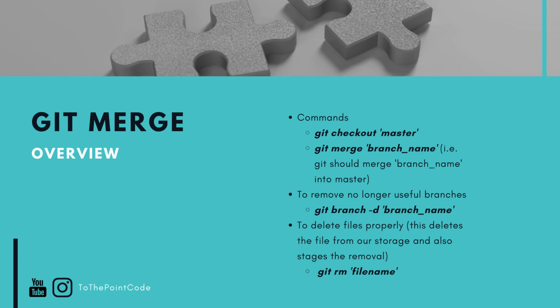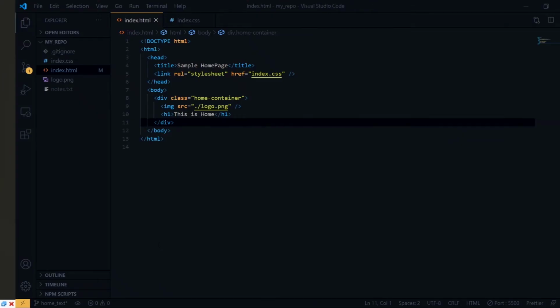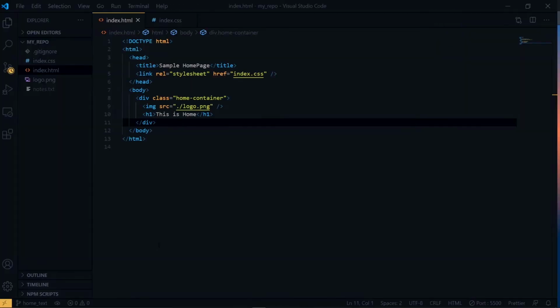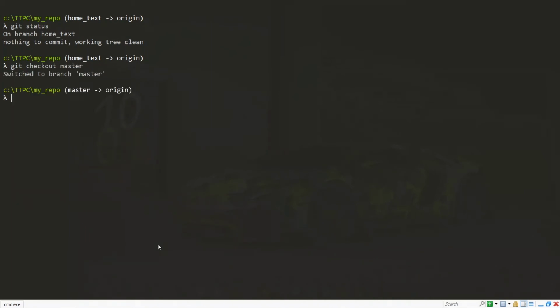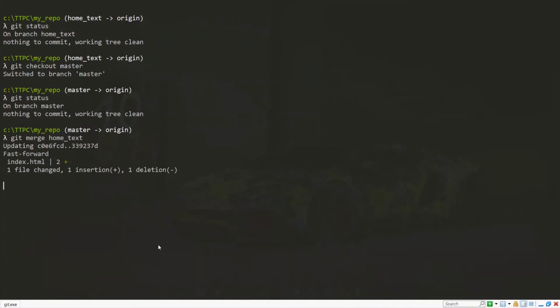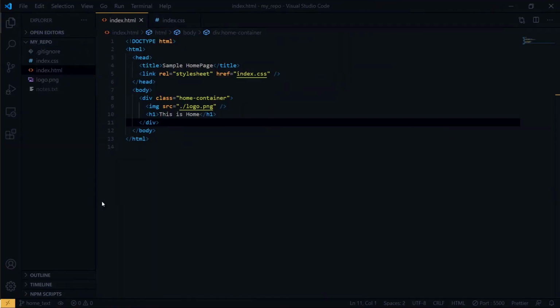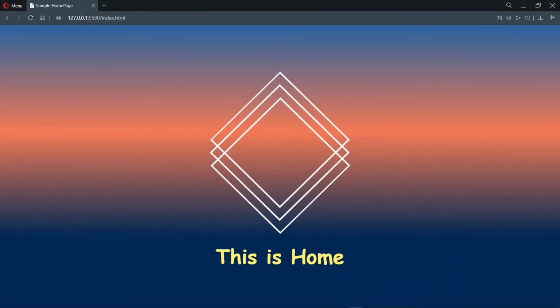Let us demonstrate this. We are currently in the home test branch and this is how our homepage looks like. Checking the status, we have no uncommitted changes. Now checking out the master branch, you also see that we have no uncommitted changes. Now we can go ahead to merge the home text branch into the master branch. Once the merge is completed, we can see that the output of our code is the same as the output of the home test branch, meaning it has been merged into the master branch.